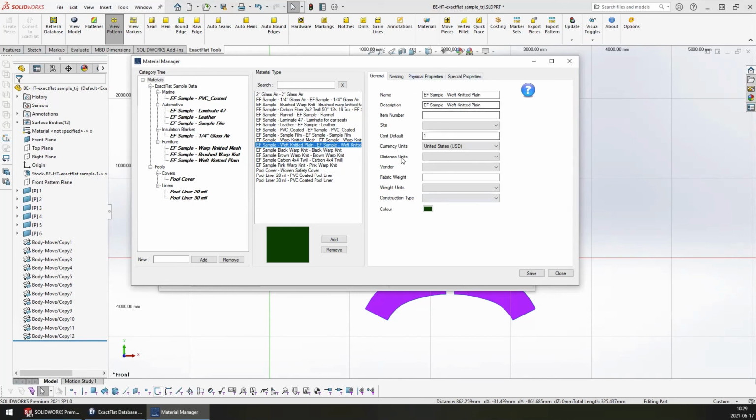On the right-hand side, we have our properties. So for every single material, we have basic properties such as our general properties, name, description. You can enter in item number, site, default cost, and so on. Most of these are just for information purposes only. The cost will be used by our basic costing if you are using ExactFlat Professional. So you can enter in your cost and the currency that you use to pay for that particular material.